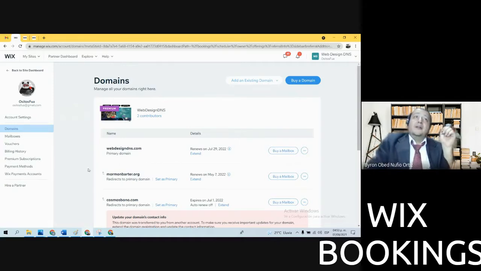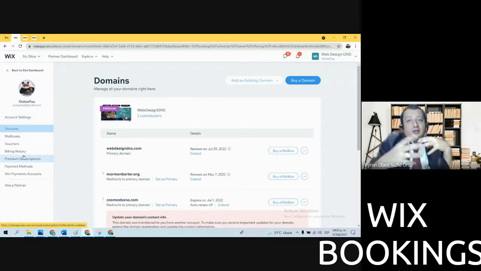So in the domain section, let's say that I want to use this domain and assign it to the new site that I have just created, right? So that's what we're going to do. So what do we need to do? In order to have the site up and running, you need two things, the domain and the hosting, right? So what do you need to do that?